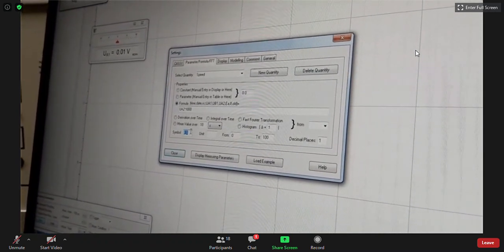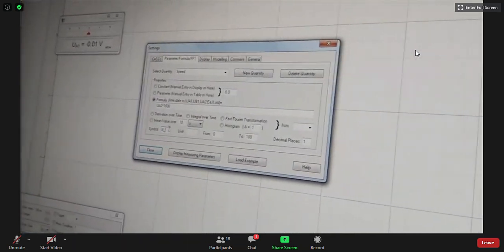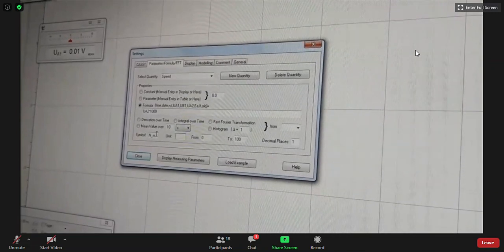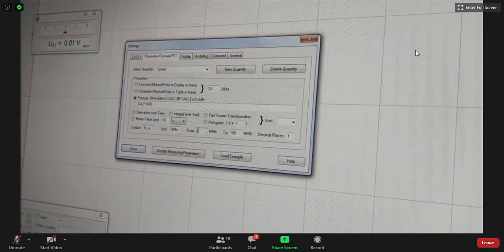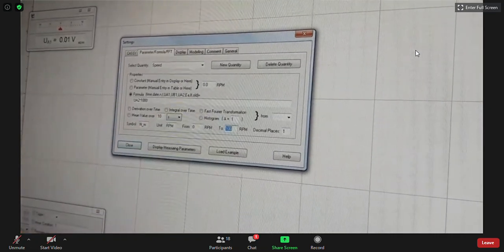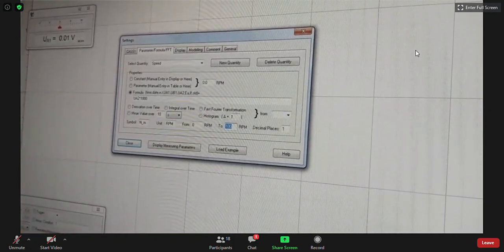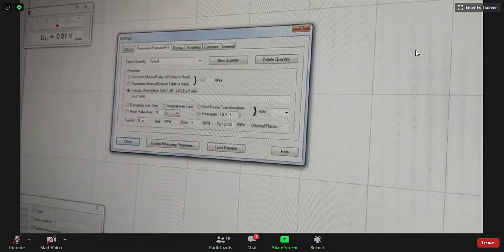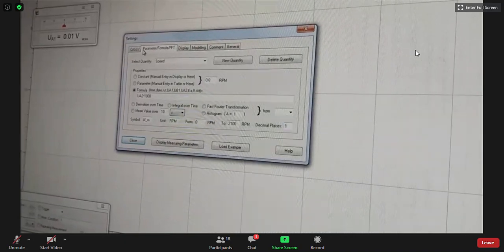So what is the symbol? Let's call it N. Mechanical speed. The unit is RPM. We expect the range to be from 0 to, let's say, 2100 RPM, and the decimal place is 1 decimal. Is it clear, guys?